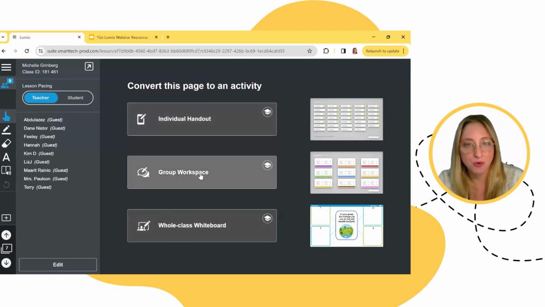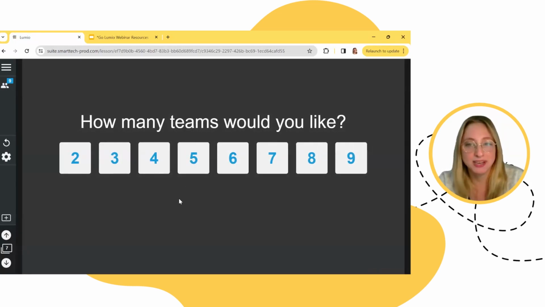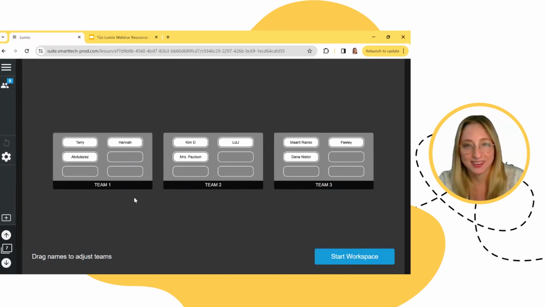So I can make it into a group workspace here. And I can choose how many teams I'd like to have. Let's see, we've got 9 people logged in, so maybe we'll do 3 groups of 3.